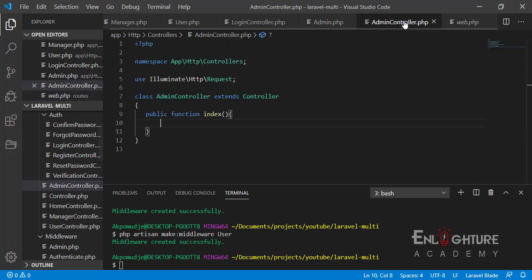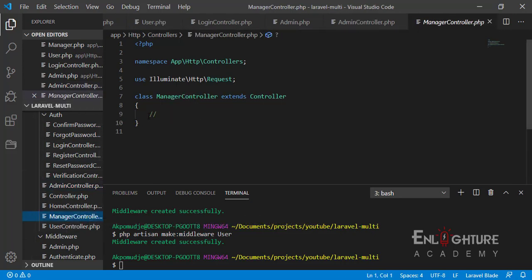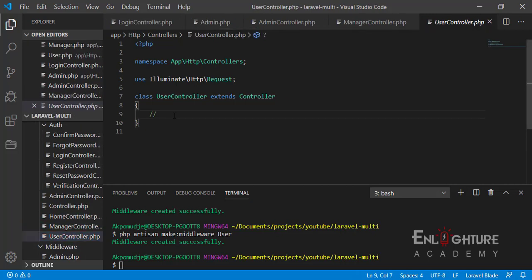Alright, so next thing we're going to do is return view. We're going to return the folder we created called admin.index. Alright, so that's the view we're creating. Very simple, we're not adding much. If we go to manager controller, we just change this to manager. If we go to user controller, we just change this to users. Alright guys, that's it. So let's test it out.